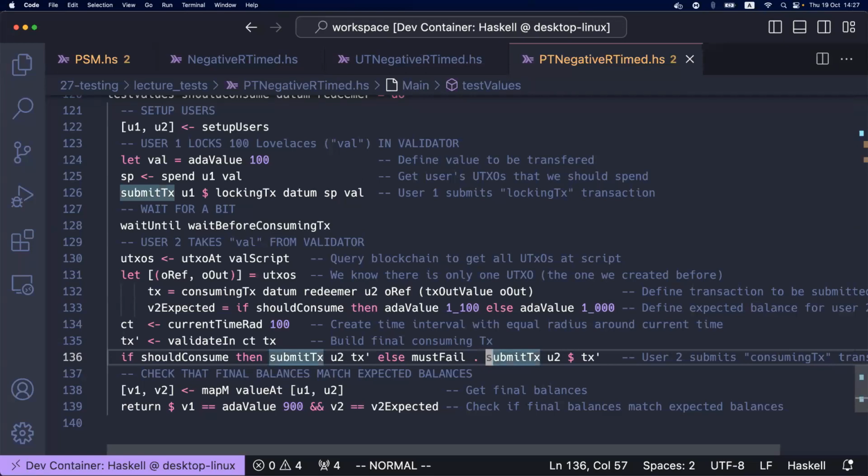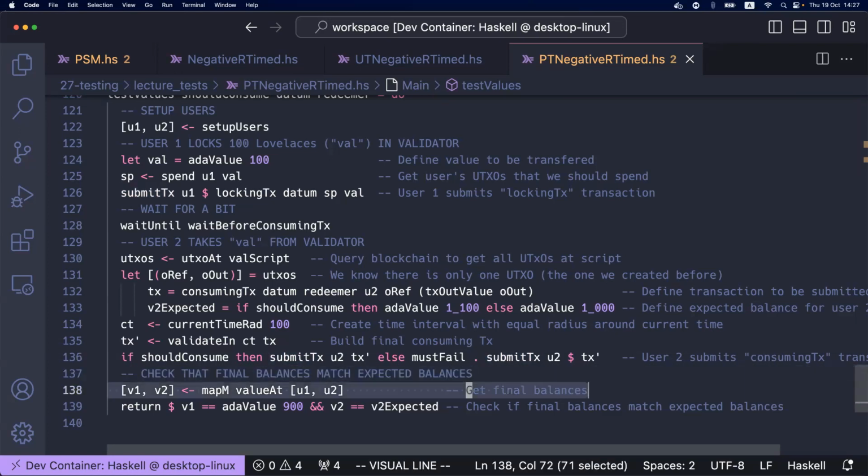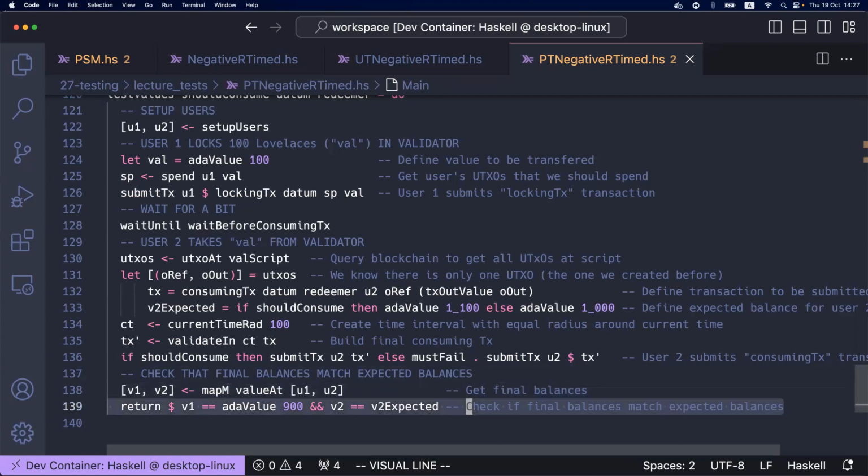So we are integrating the two branches into the test itself. Then we check the final balances. This is the same as before: the value, and we return. We check that the value of the first user is always 900, because you don't need permission from anyone to send a UTXO to some address. So that's always going to pass.